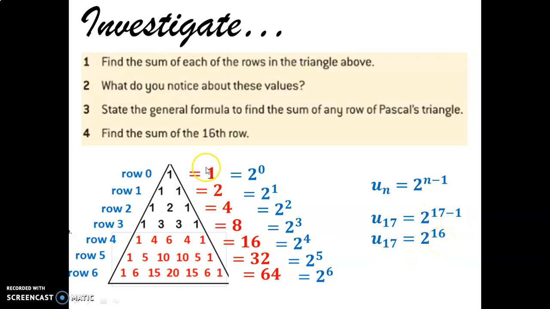And that makes sense. In the 16th row, like row 6 had 6th power, so row 16 will have 16th power of 2. And that produces this value here. Huge sum. So the Pascal's triangle values grow very quickly, and the sum will grow so quickly, all the way from 64 to this, so quickly.